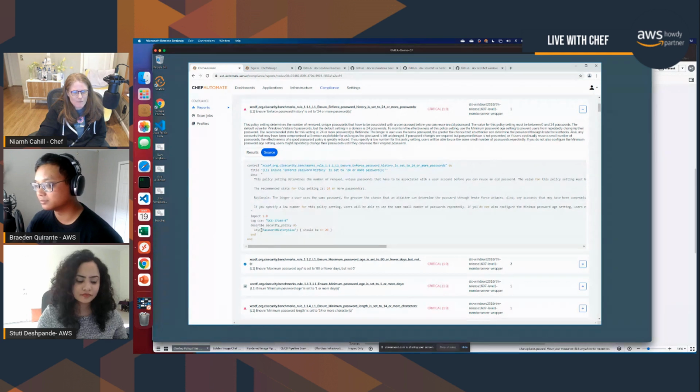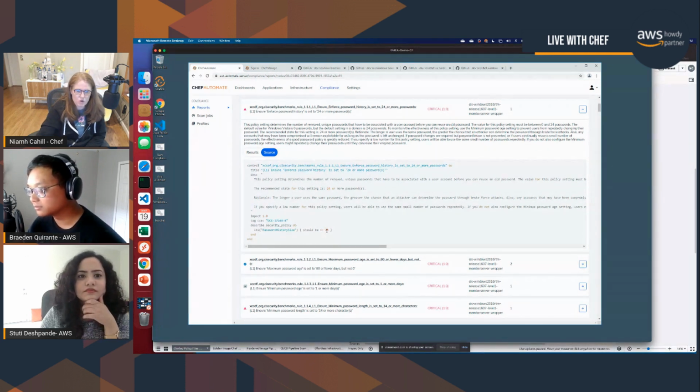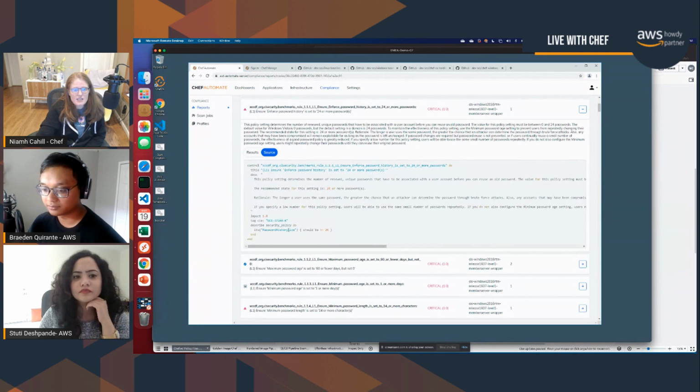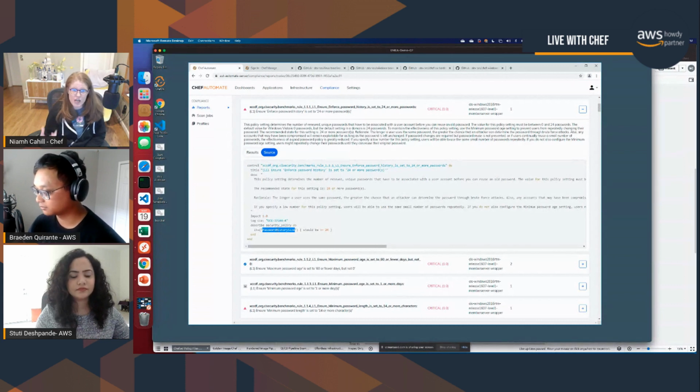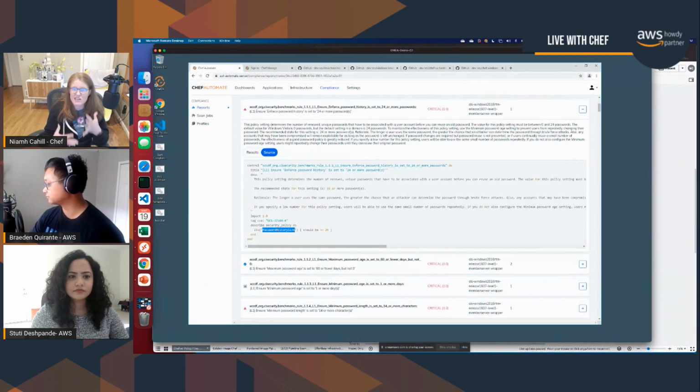When you look at this parameter, its password history size should be greater than or equal to 24. Inspec understands what password history size means on a Windows machine, and it knows what parameter to go and check for that value. And that's the same across the board. So for example, when we start checking containers, it understands what the different settings are for your container images, as well as a running container.